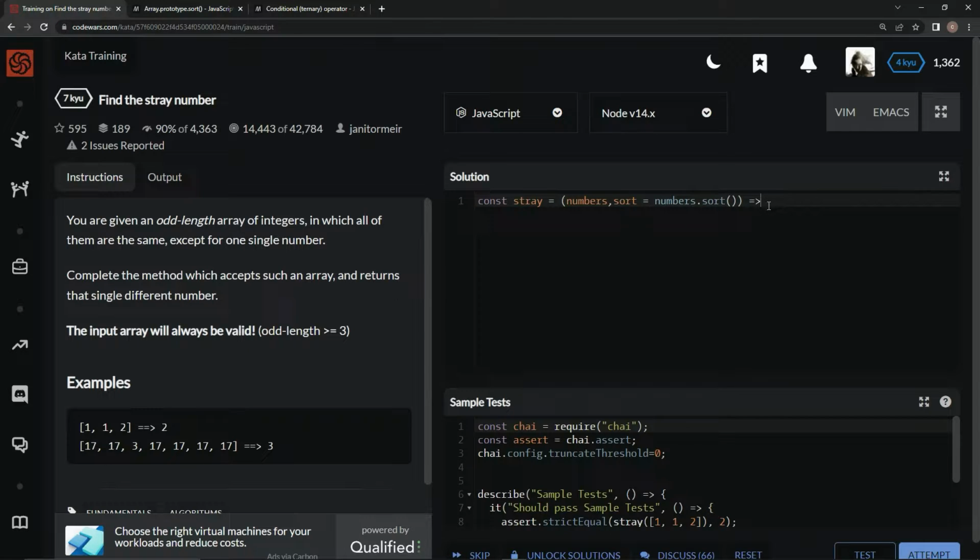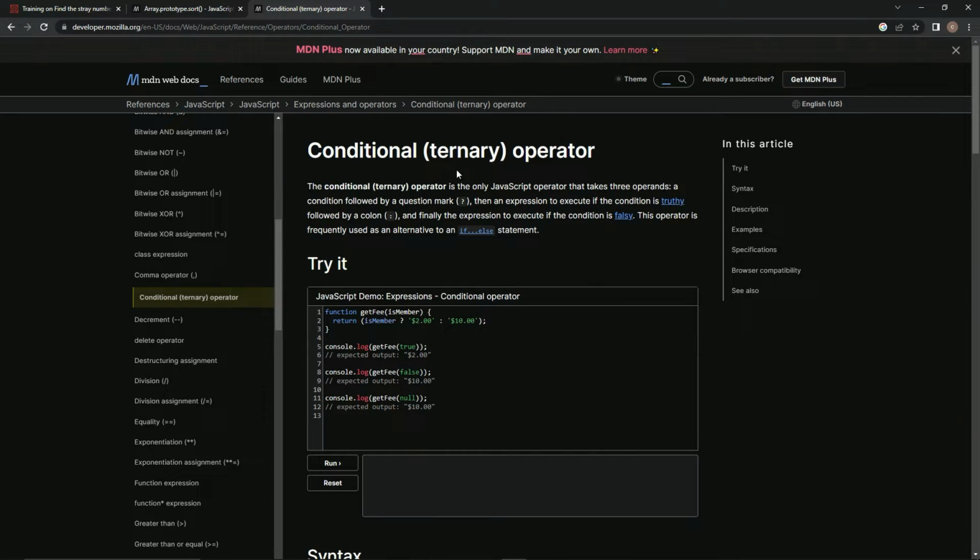So after this, we can come down here and use the ternary operator instead of an if statement. If you don't know about the ternary or conditional operator, it's the only JavaScript operator that takes 3 operands: a condition followed by a question mark, then an expression to execute if the condition is truthy, followed by a colon, and finally the expression to execute if the condition is falsy. And like it says here, the operator is frequently used as an alternative for if-else statements.